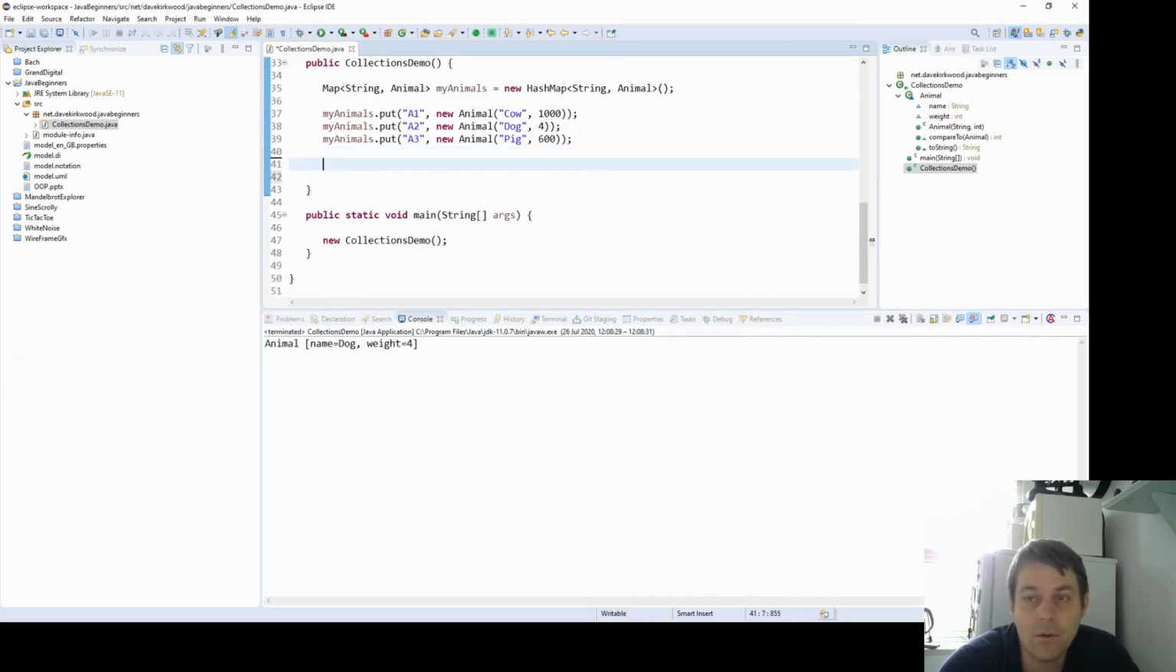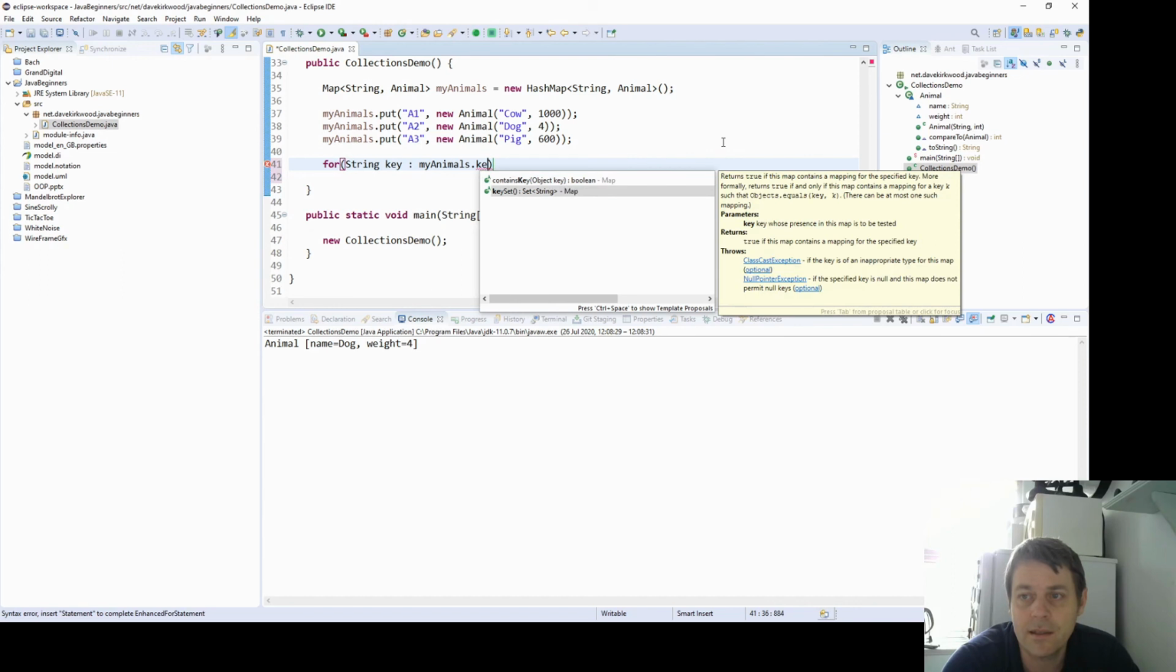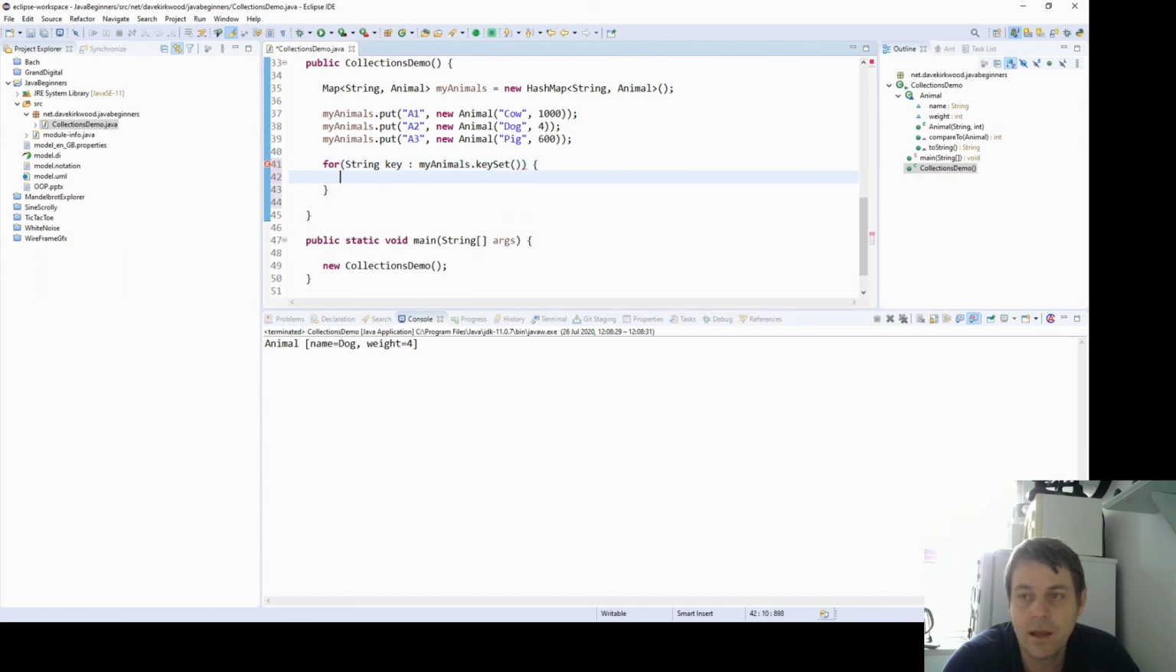So what I'm going to do is I'm going to get the keys, and we can iterate over a key by saying, for we know the key is a string key in my animals key set, and then we can System.out.println key. So that will get us the keys, so we can see which keys we got, A1, A2 and A3.